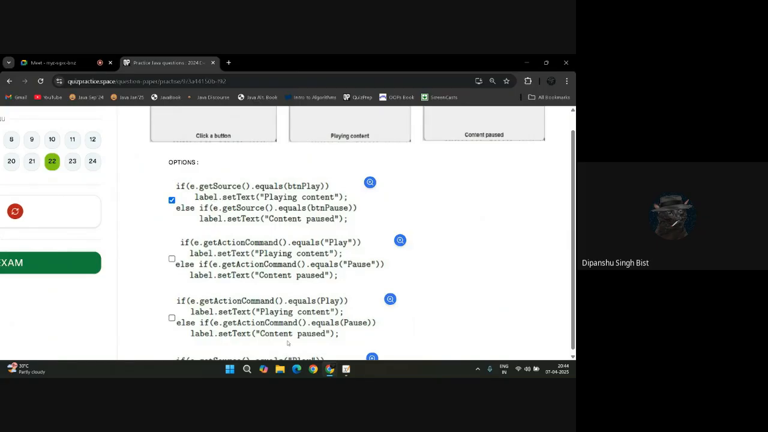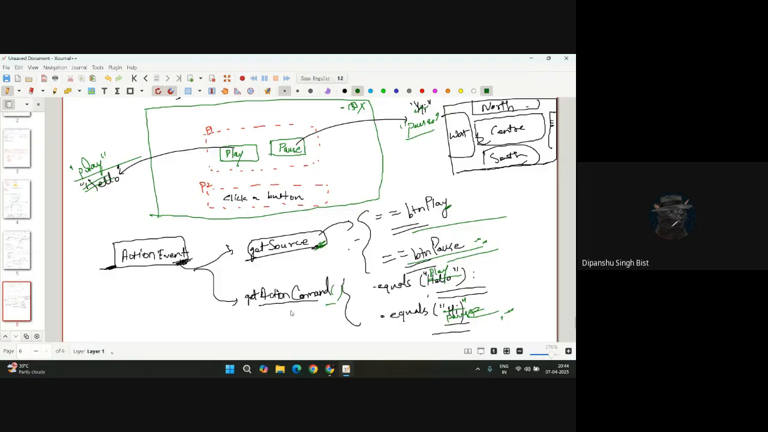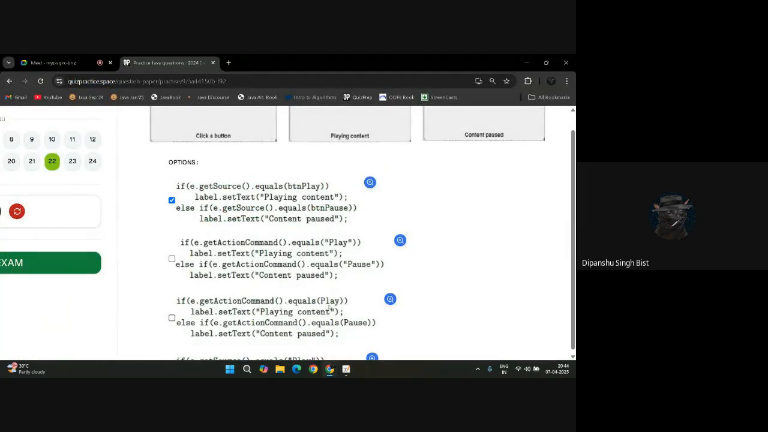The second one uses the approach of getActionCommand. getActionCommand will return you a string that is going to be play or pause. You check if the string is equal to play, then you play the content. If the string is equal to pause, then you set the label as content paused. This is also correct. The third one does not check with a string. It just checks with play and pause, and it is going to throw a compilation error because it won't recognize what this play and pause is. There are no variables having these two names.